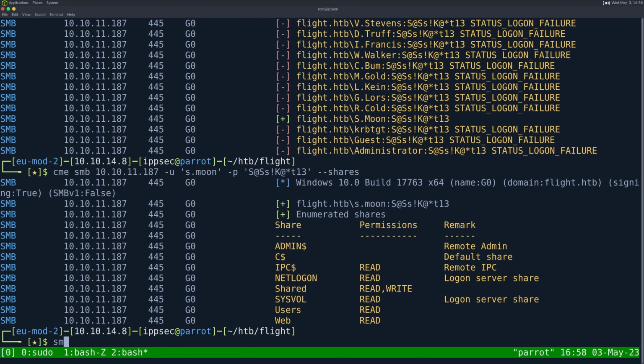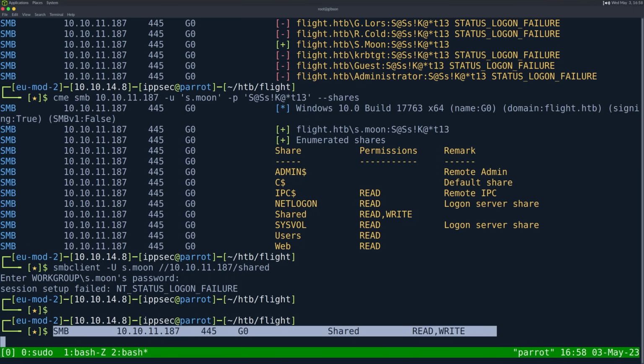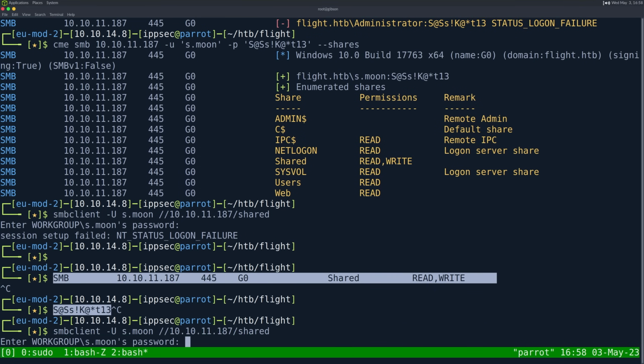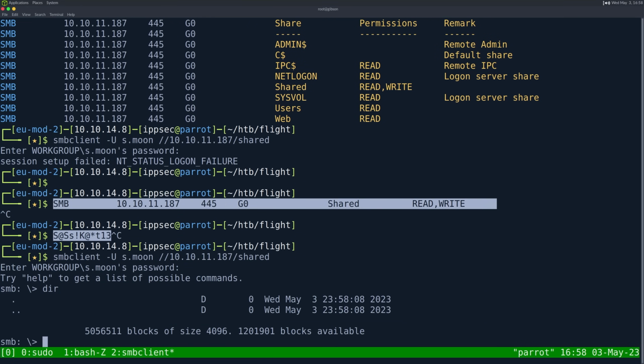So let's do smbclient -u s.moon and then 10.10.11.187 shared. Put in the credential, login failure. What? Wrong clipboard. Control-Shift insert. And we have write access to this. It's literally just a share though.